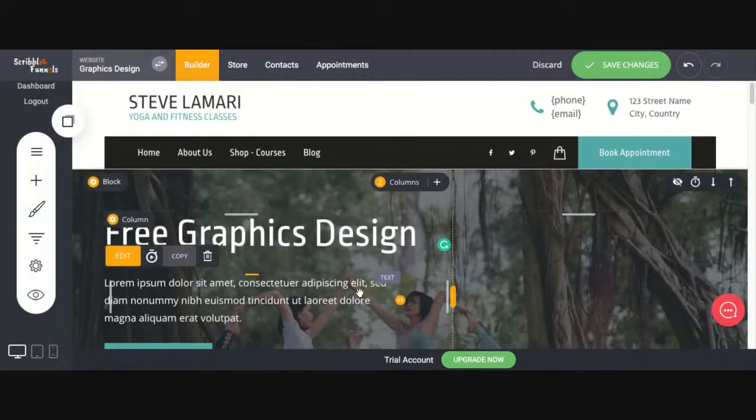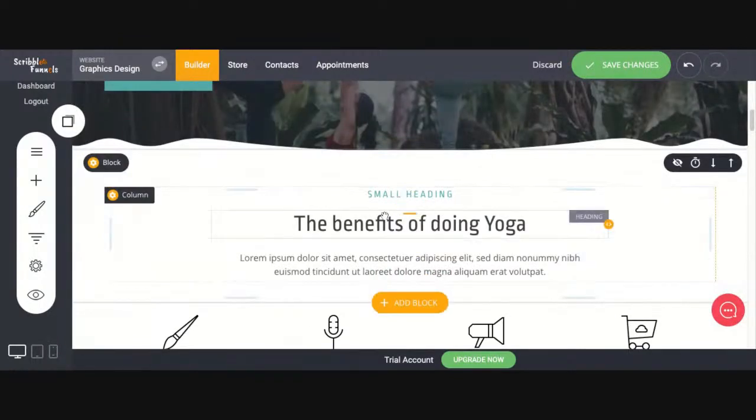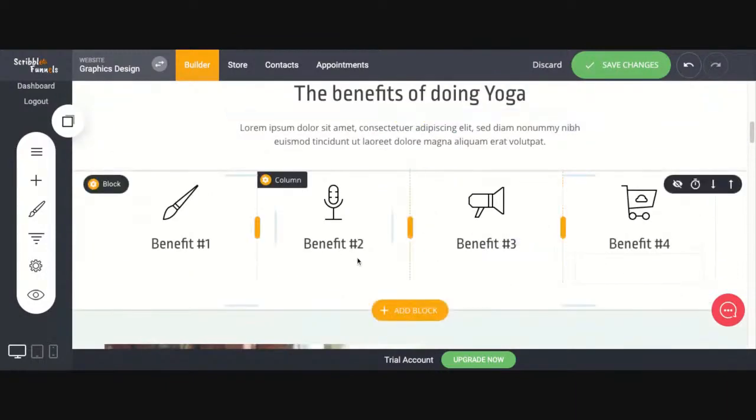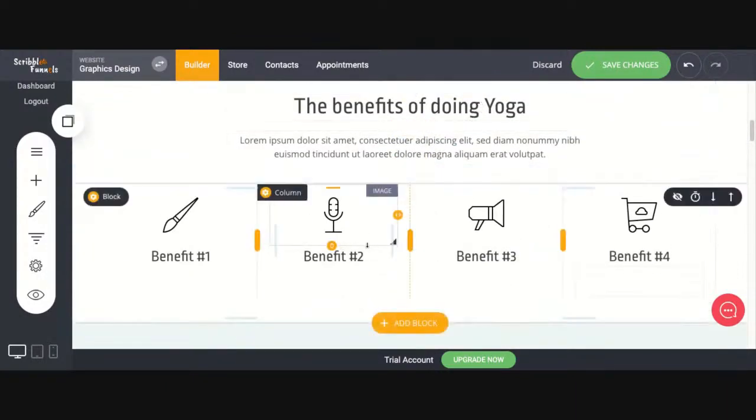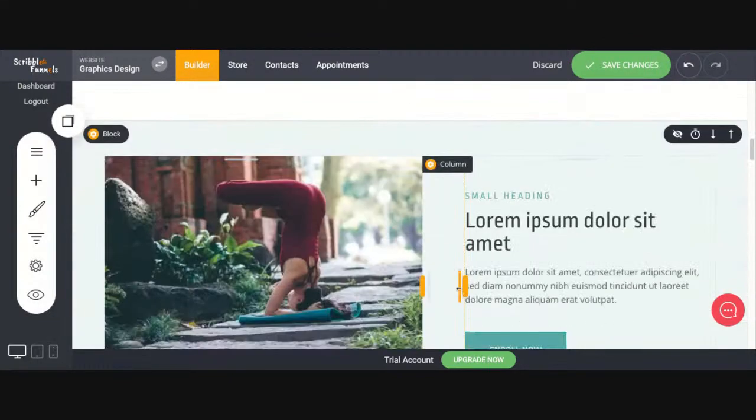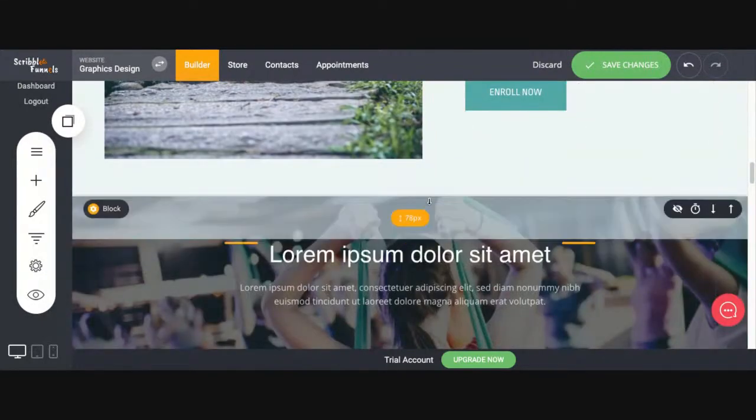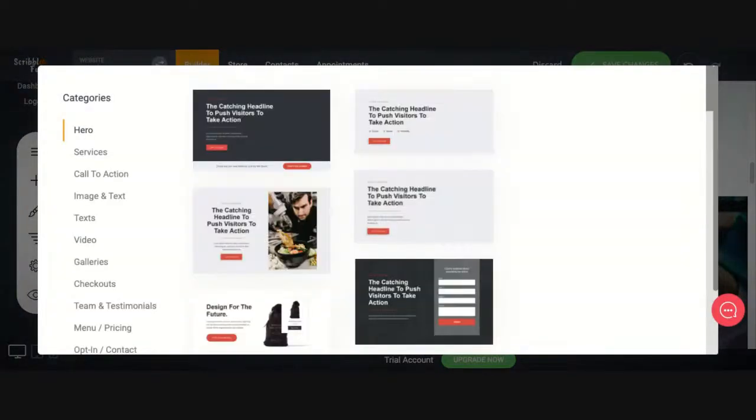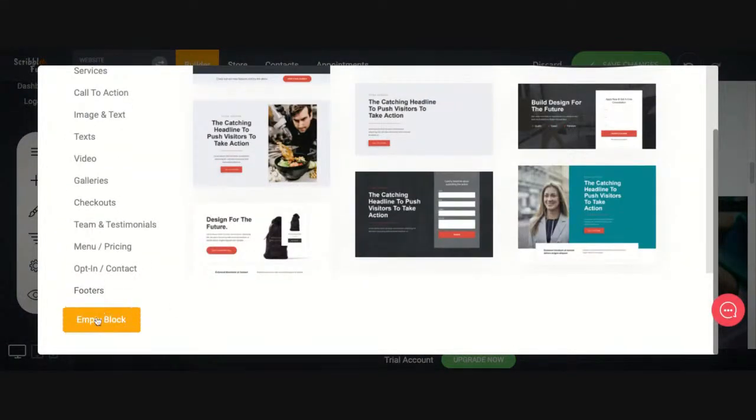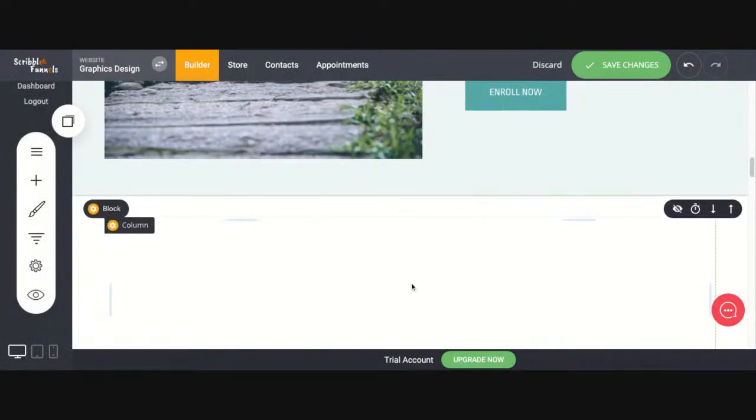Then you edit the text here. The benefits of doing yoga or the benefits of graphics design. Then you have all these benefits, benefit 1, benefit 2, benefit 3. And all those are in there, and you can change this around. So if I want to add a block and I don't want anything in it, I'm going to add an empty block. A block is just a section. Think of a block as a section on the page. So I'm going to fill the block with something.